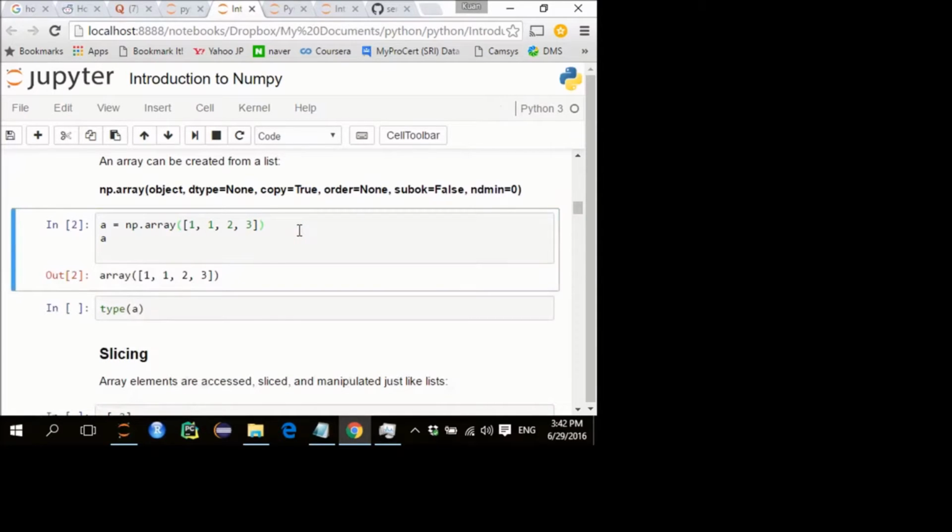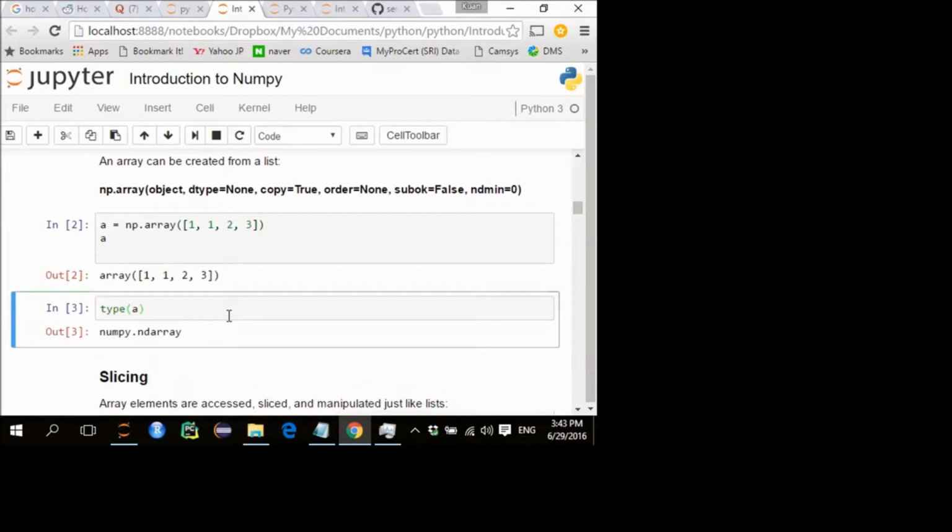Okay, so when you print A, you can see now A we say is an array. This is different from the list that we see in Python. Now you have printed this as an array. It means you have printed this as a one-dimension matrix. If you check the type of A, it will tell you this is actually a NumPy ndarray. ND means number of dimensions. That means you can create 2 dimensions, 3 dimensions, 4 dimensions.